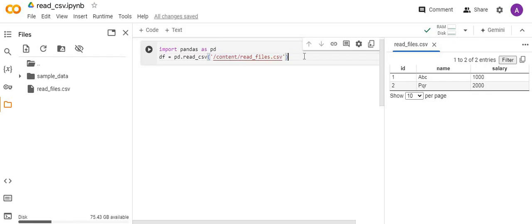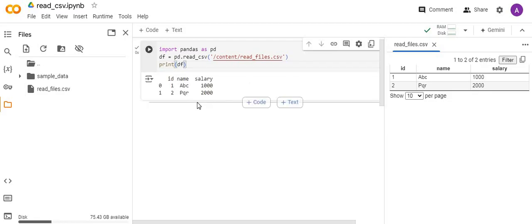Okay. Now we will see what is the output of this. So for that we need to print df. Okay, and we will just hit Control Enter and we will see the output. See, here we get the output: ID, name and salary. ID is 1, name, and then the salary column with the values.